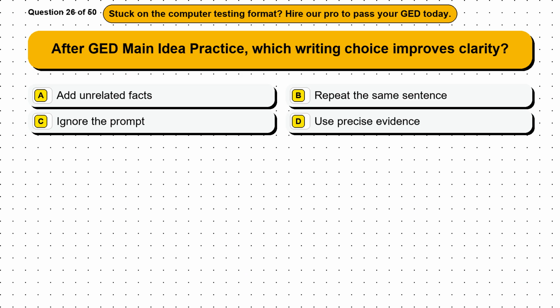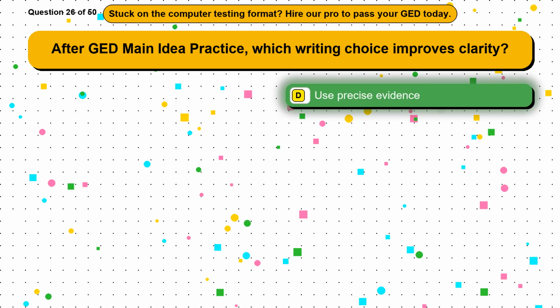Question 26. After GED Main Idea Practice, which writing choice improves clarity? Option A: Add unrelated facts. Option B: Repeat the same sentence. Option C: Ignore the prompt. Option D: Use precise evidence. The correct answer is option D.